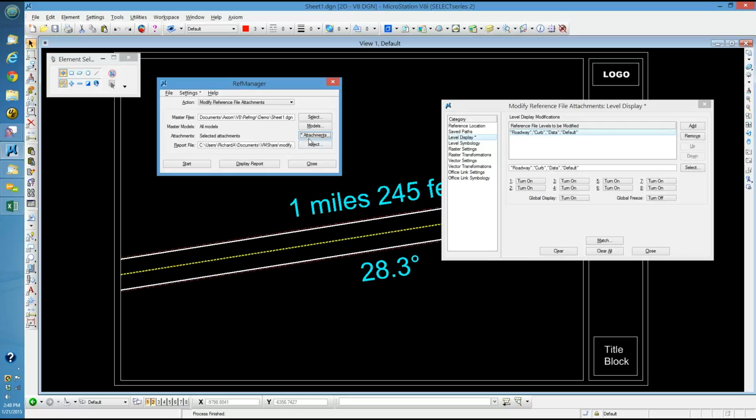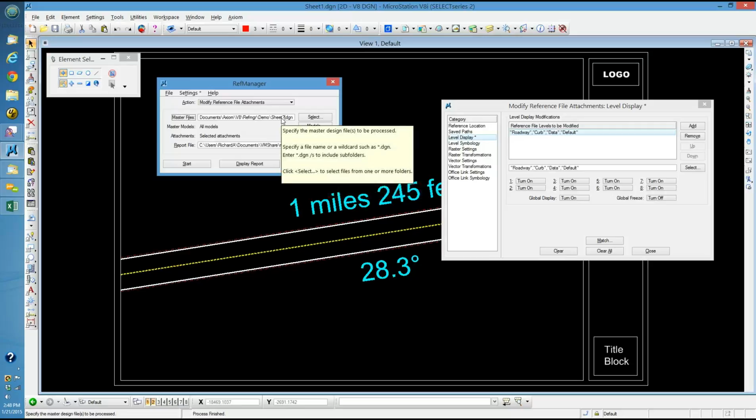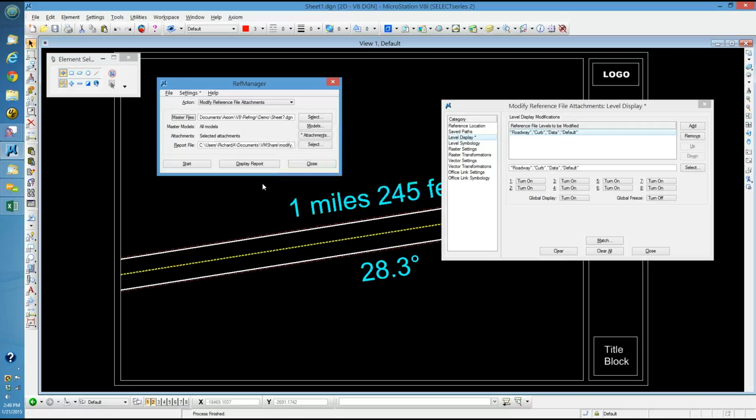So you see with this asterisk, we have an attachment filter in place. We have the levels that we want to change. We would then just pick the master files that we want to run this on, the sheets. Now, I've got 4 of them here that follow a syntax. I'm using a wildcard: sheet and a question mark means anything with sheet, one character, followed by .dgn. I think I've got 4 of them that way.